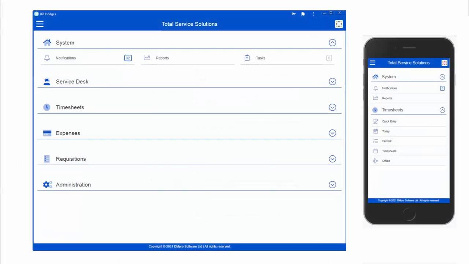For the purposes of this video, I'm signed in as Bill Hodges. Bill is configured as a report manager who can see and manage his own data and that of other users. As Bill is a report manager, we will see he has access to the user field in the report designer. Only report managers will see a user field.